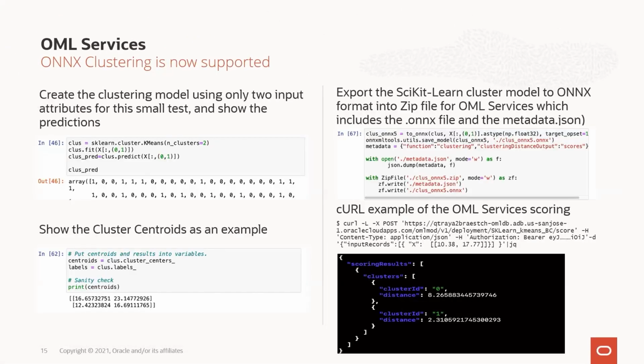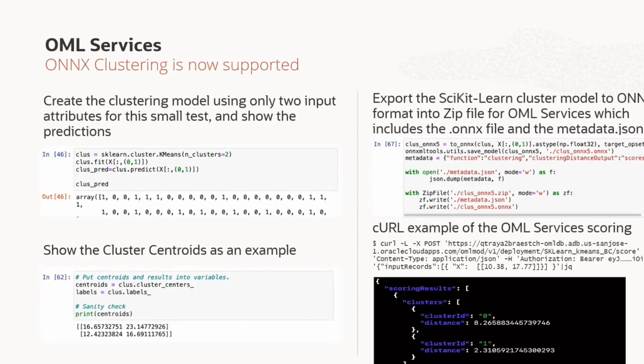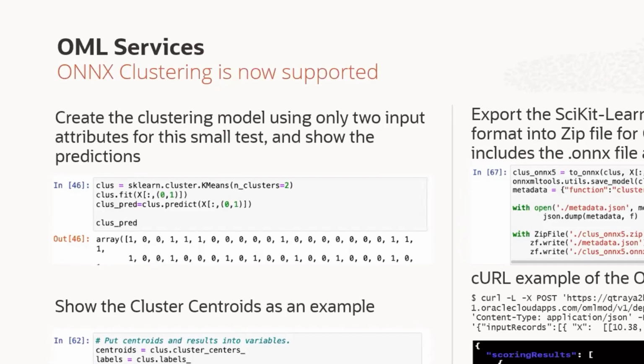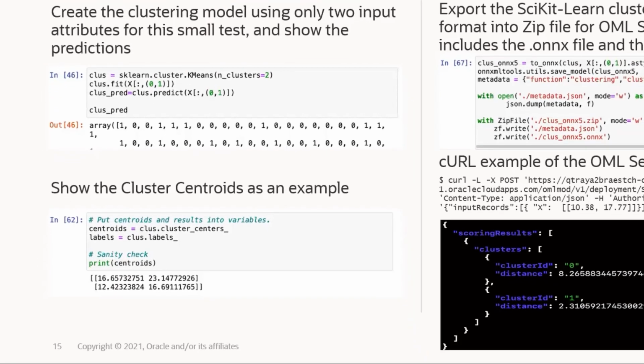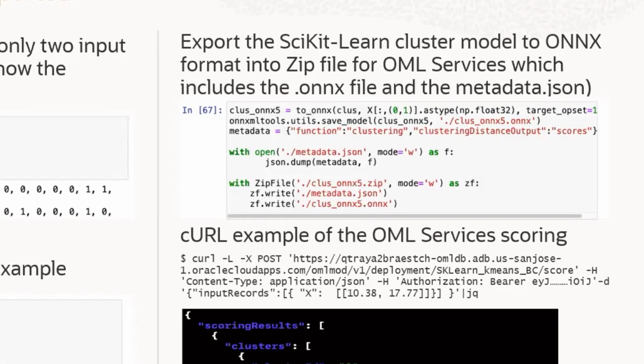Next, we're creating the clustering model with the 2 input attributes and displaying the predictions. We show the cluster centroids as a little sanity check. And then here's where we're exporting the model to ONNX format and creating this zip file that OML Services requires. The zip file includes the saved ONNX model and a metadata.json file that describes the outputs that we need. And here it's the cluster distance scores.